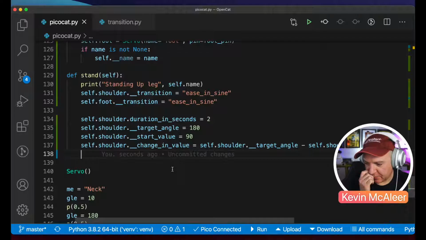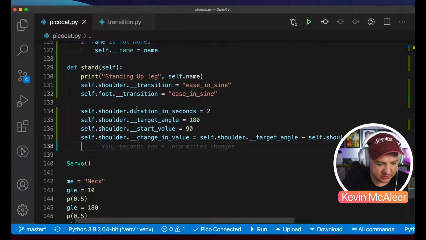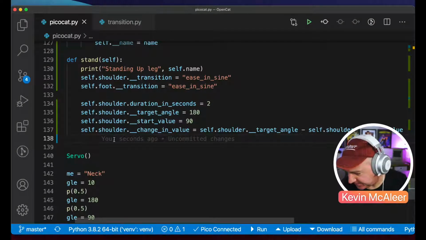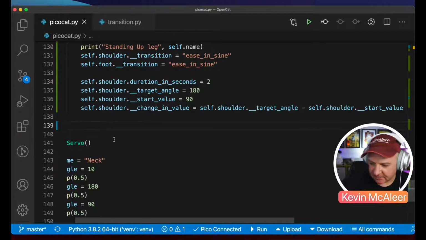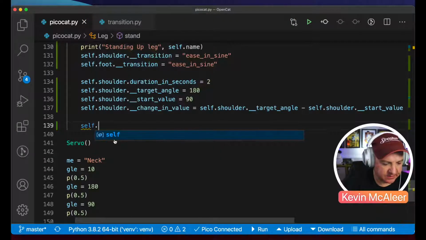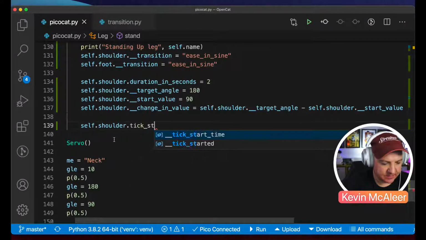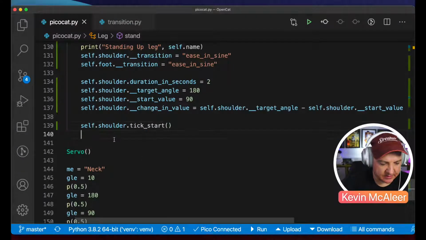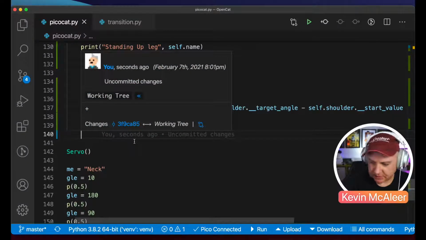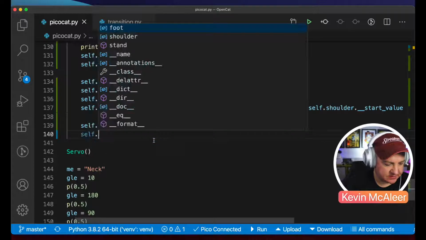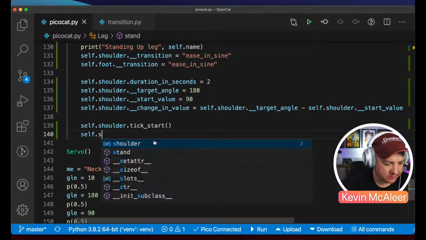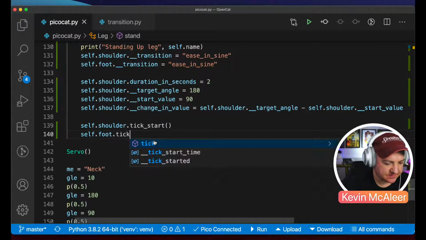And we can do that with the foot ones as well. I'll leave the foot ones out for now. We'll just do the shoulder, but essentially we can just do all those same things we've just done there, just rename that to foot. And then we need to start some counters. So let's do self.shoulder.tick_start. Now, I'm not sure we've written that yet, so we need to come back to what that means. And then let's do the same, self.foot.tick_start.